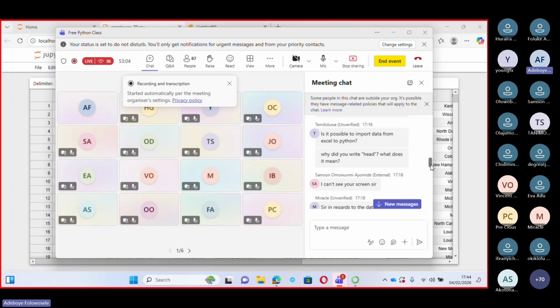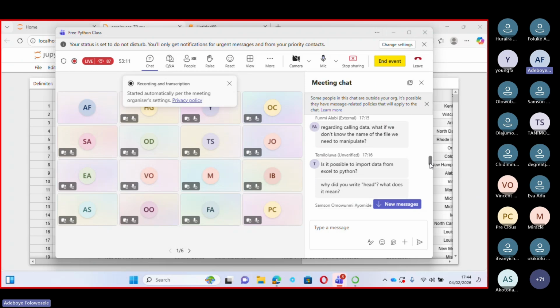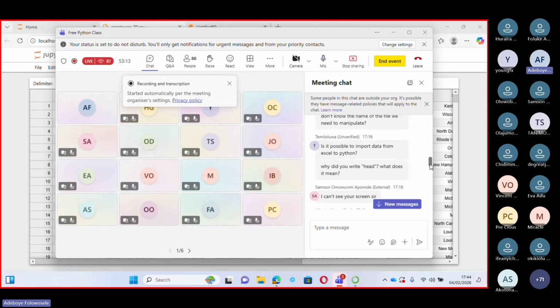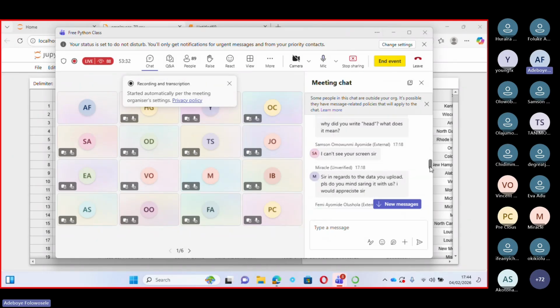Why did you write head? I have explained head. People can see my screen. I don't know why you can't see it. Head is just to show me the first 5. That is what head does. And I explained that if you want the first 10, just put 10 there.